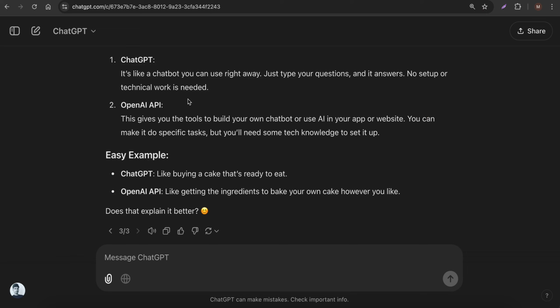Here, this is the difference. So ChatGPT is like a chatbot you can actually use right away. Just type your question and it simply answers. So you can ask ChatGPT to automate a day-to-day task like create social media content, create blog post, analyze data. So that's it.